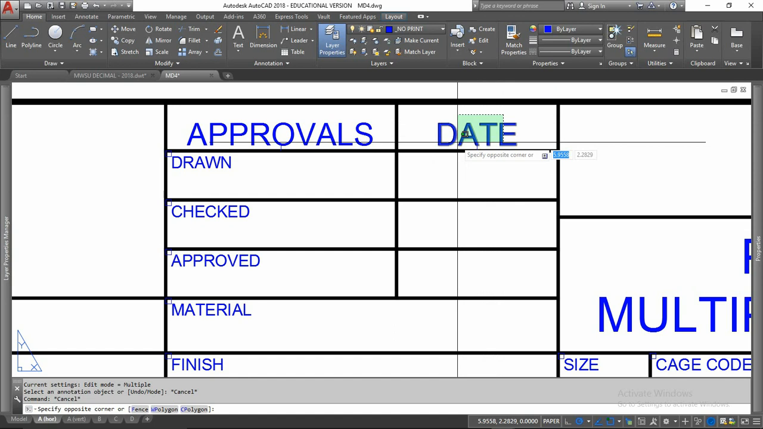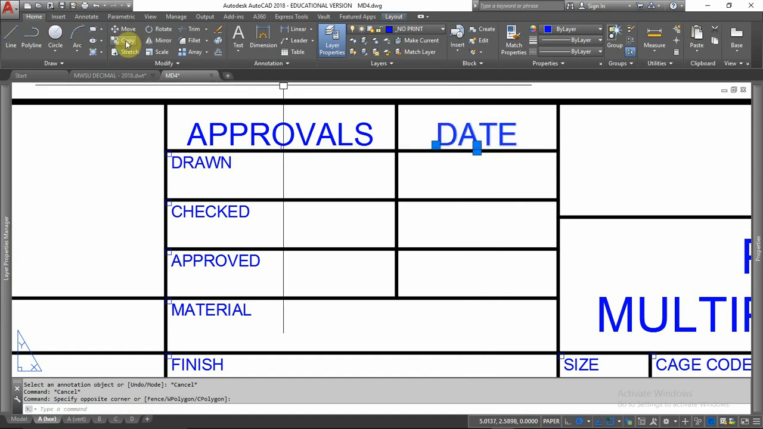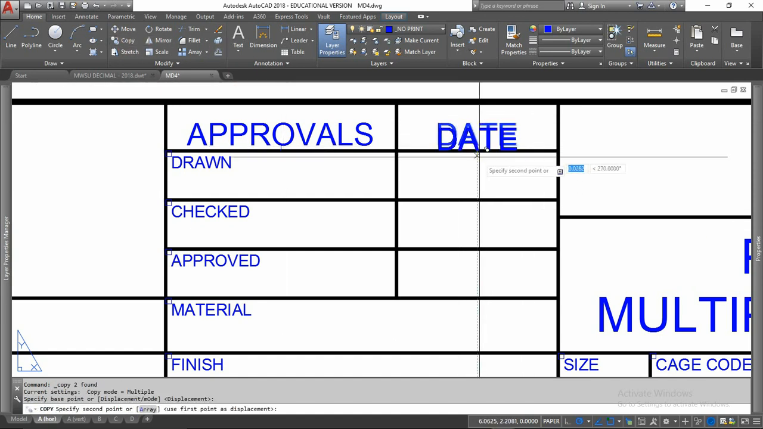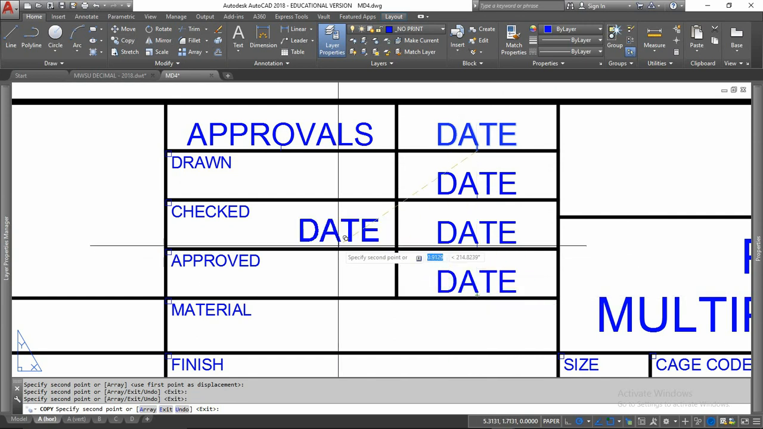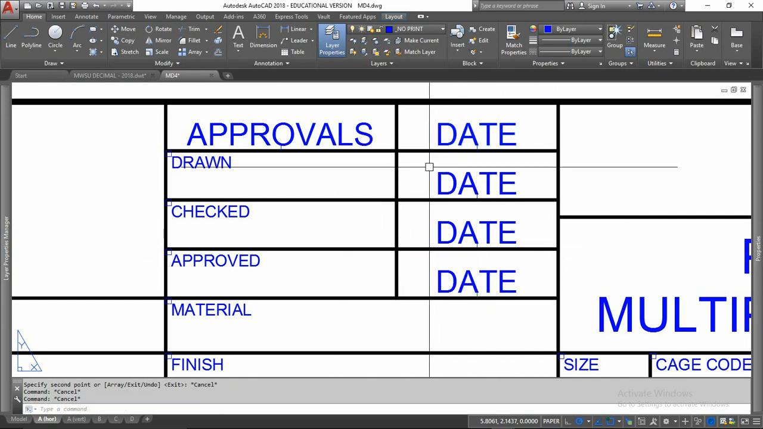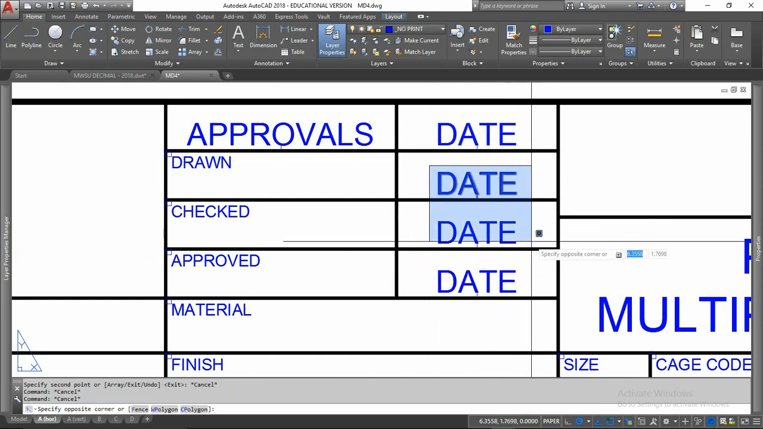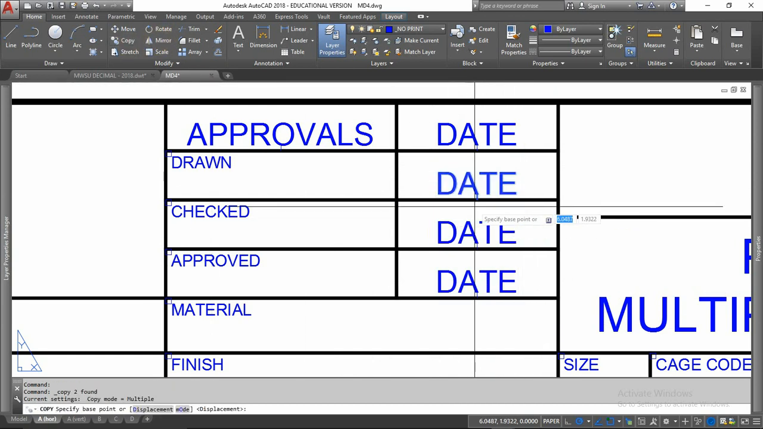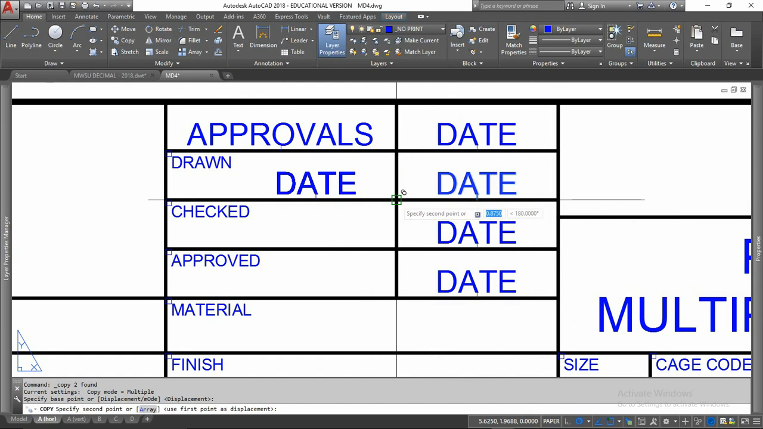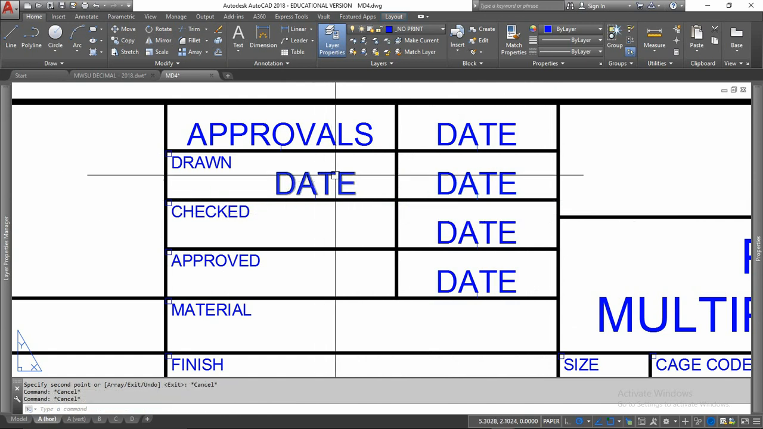And then I will again copy from midpoint to midpoint. There. Now, I'll go ahead and copy these. No, I'll just copy this one. And I will copy it from here to here. This one, as far as where it should be at a place that looks good.